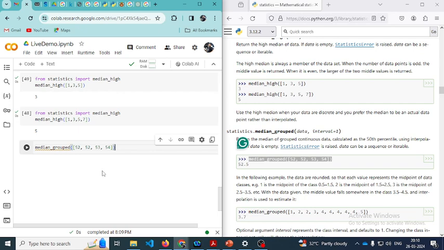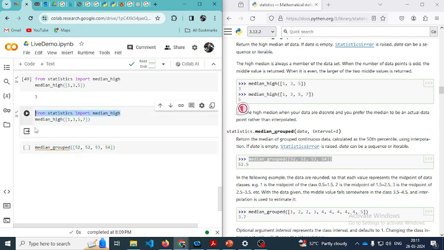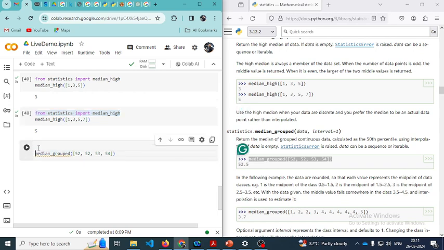Previously, all your data points were different data points. Now in this case, your data points are a kind of continuous data: 52, 52, 52, 52, like this. If you are having such kind of data, again you just import it, just give grouped. From statistics we are trying to import the median grouped function.